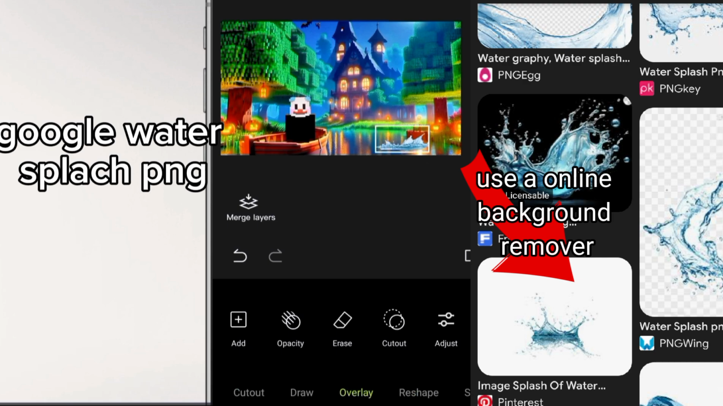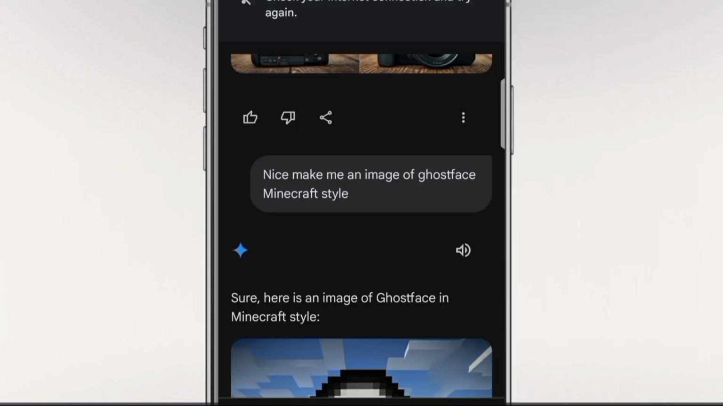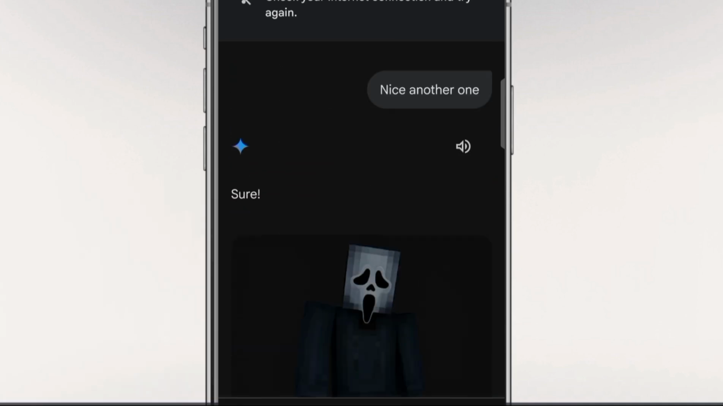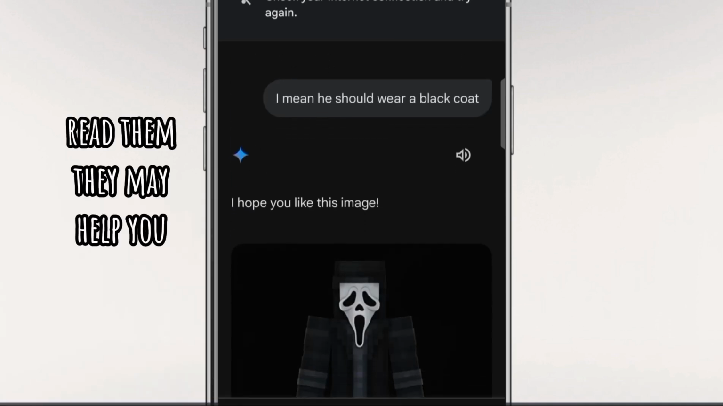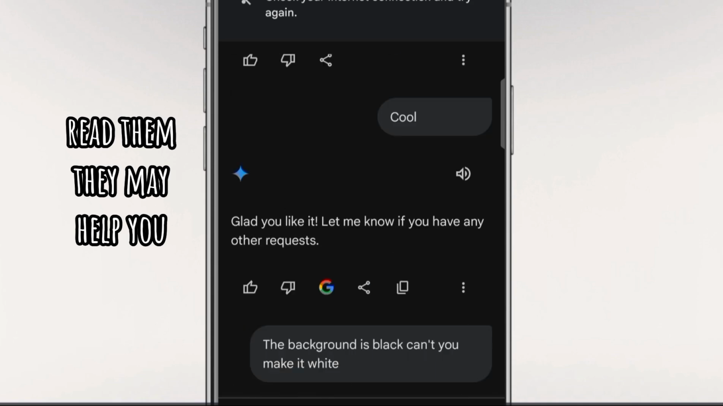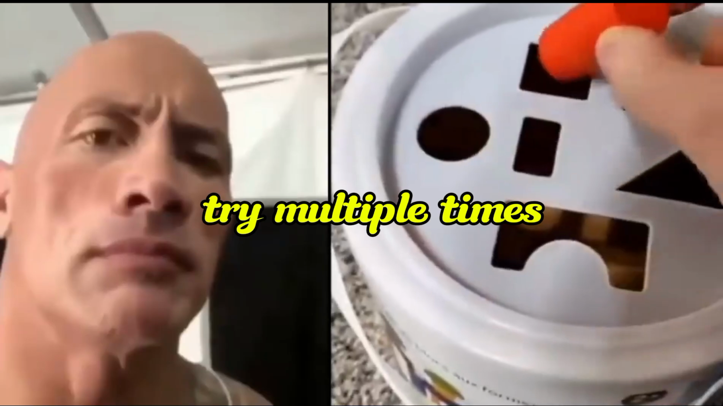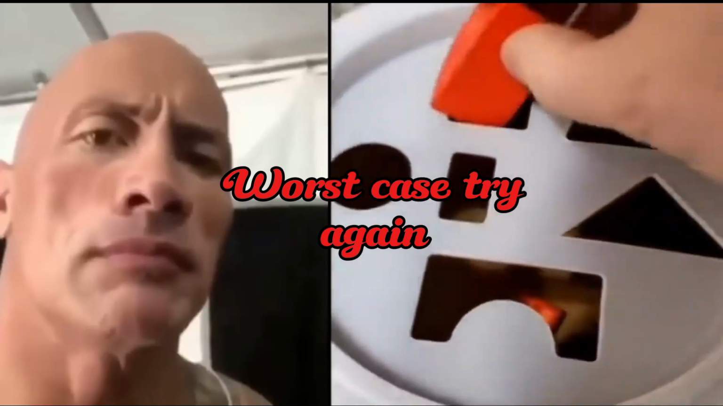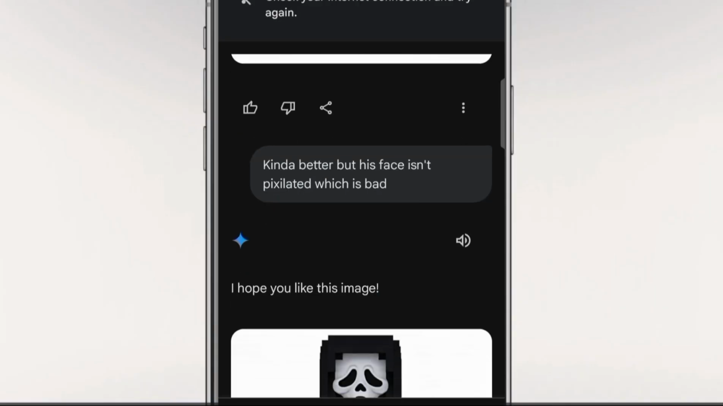And now we're going to use AI to make our Ghost Face character. I used Gemini. You can download it or find it already on your phone. And after several corrections, you finally achieve something kinda good. Just try several times and learn from your mistakes. Worst case, open a new chat and try again. Personally, I like this one.